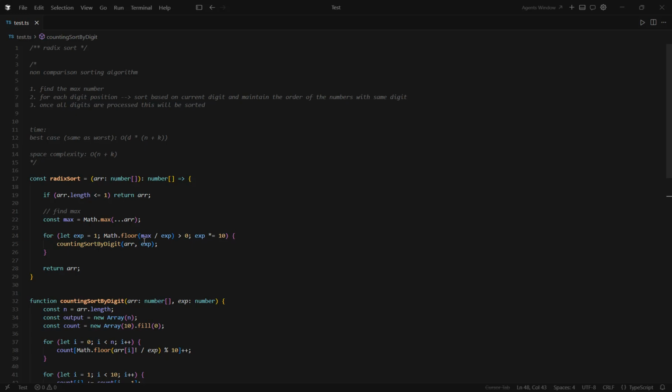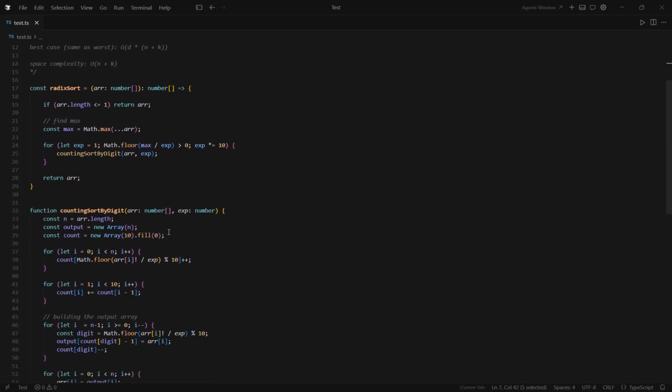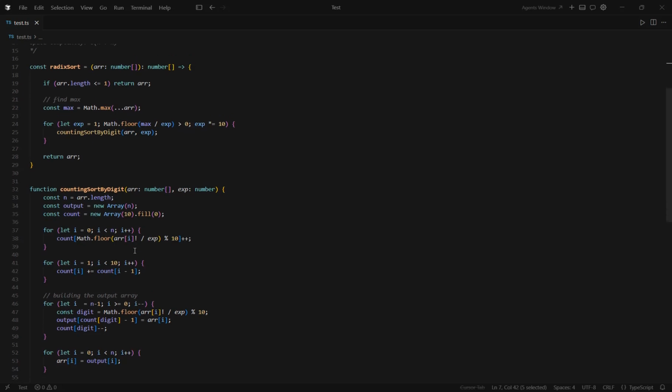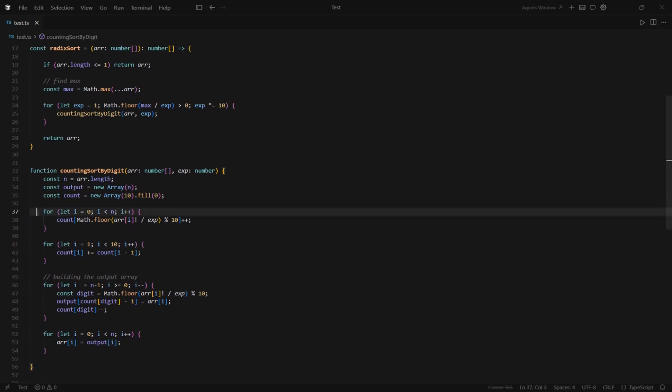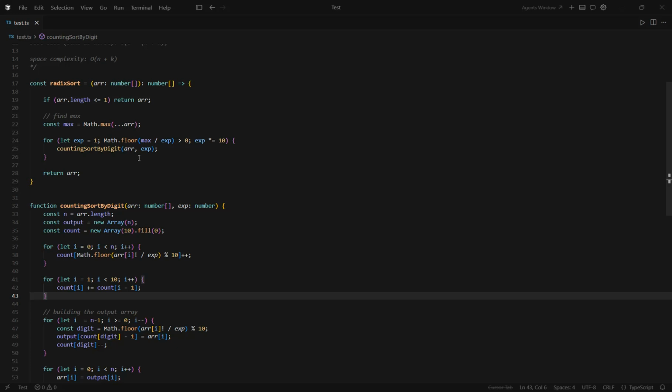Now for each digit position, sort based on current digit and maintain the order of the numbers with the same digit. All right, that is the step that is happening here. Got it? Here, based on this max digit, we are dividing it, and if it is greater than 0, as long as it is greater than 0 it means the iteration still has to go on, and here you are multiplying it by base only.